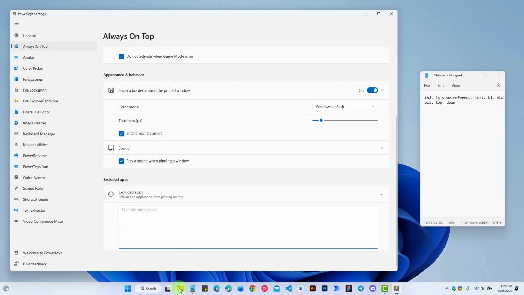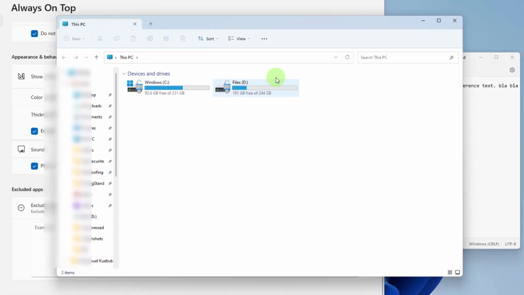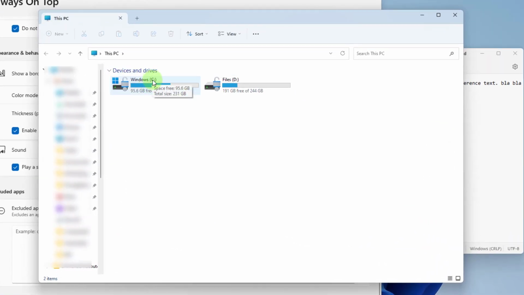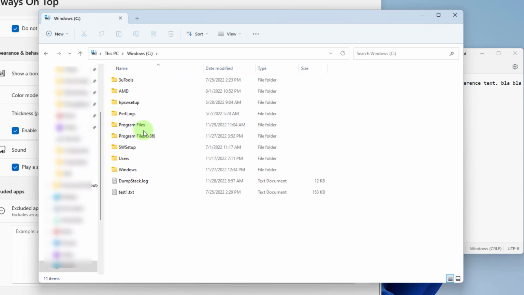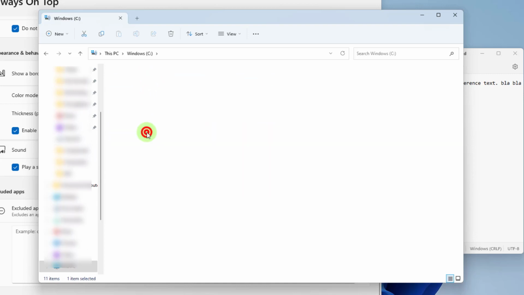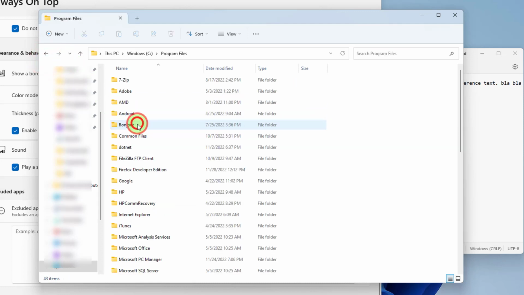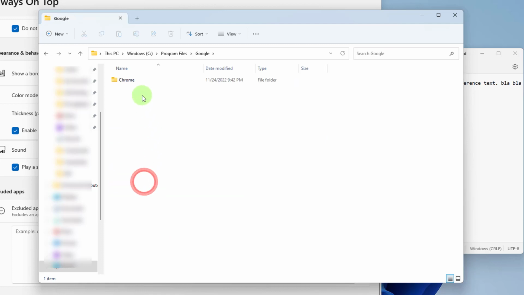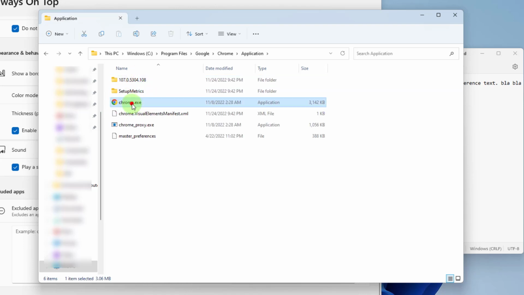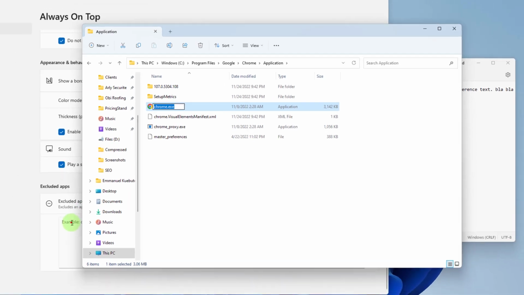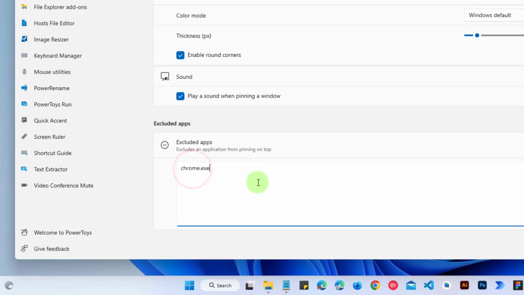Let me open File Explorer. I'll go to my Windows C drive and then Program Files. It depends on the architecture of the file that I installed. So let me go to the Program Files here, and in my case, let's say I want to disable Google Chrome. So I'm just going to open Chrome, go to Application, and you can see it's chrome.exe. You can even click on that and copy that name. That's what you're looking for. You just paste that over there.